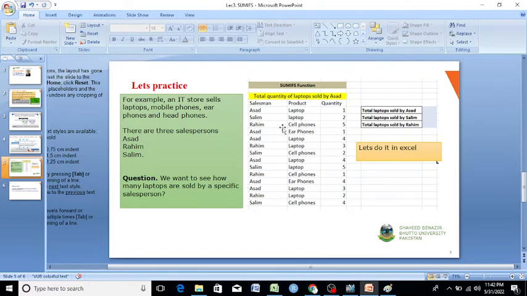For example, this is the data of an IT store where there are 3 salespersons and they are selling laptops, cell phones, earphones, and many products, and we want to know how many laptops are sold by Asad, how many laptops are sold by Salim, how many laptops are sold by Rahim, or in the same way we want to know how many cell phones are sold by Salim. So in this case we have 2 criteria, a specific product and a specific salesperson. So we have to use the SUMIFS function. In order to understand it better, let's practice in Excel.